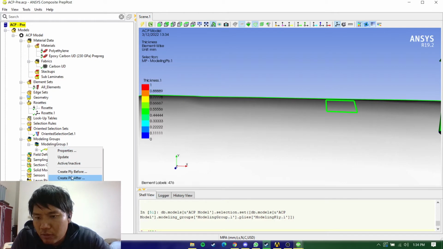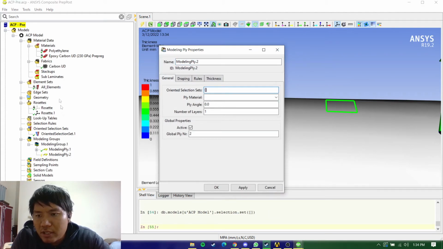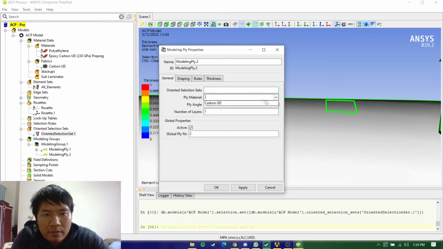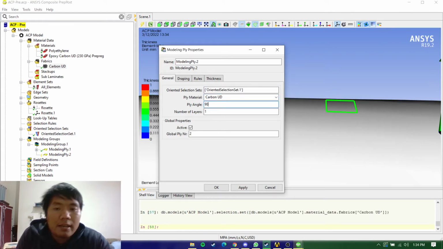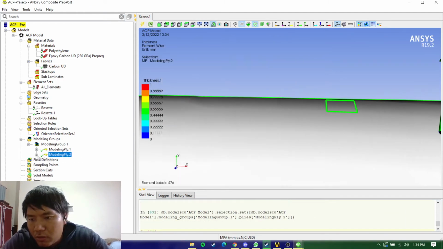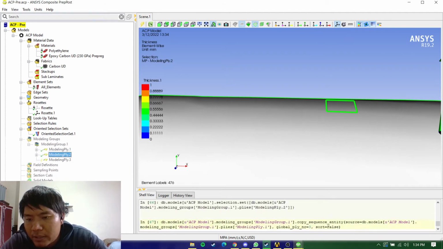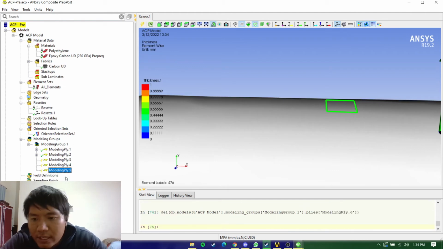Okay, I want to create right after here. Choose and press your oriented selection set again like before. The material is the same, but the angle will be different. After that, like before, create right after, or you may just block here, copy and paste after here, and paste after again, and delete the modeling ply 6.